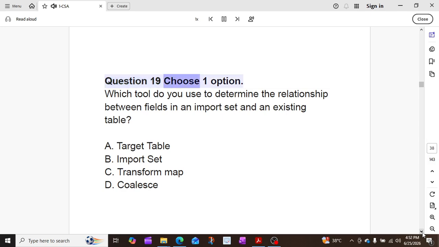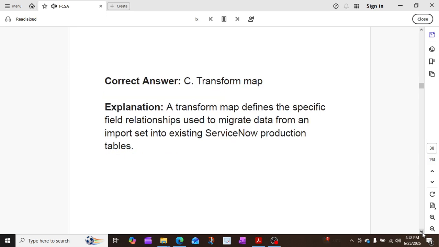Question 19. Choose one option. Which tool do you use to determine the relationship between fields in an import set and an existing table? A. Target table. B. Import set. C. Transform map. D. Coalesce. Correct answer, C. Transform map. Explanation. A transform map defines the specific field relationships used to migrate data from an import set into existing ServiceNow production tables.